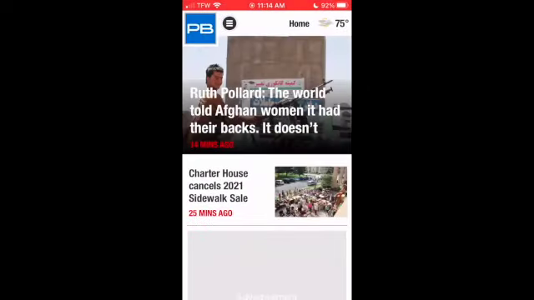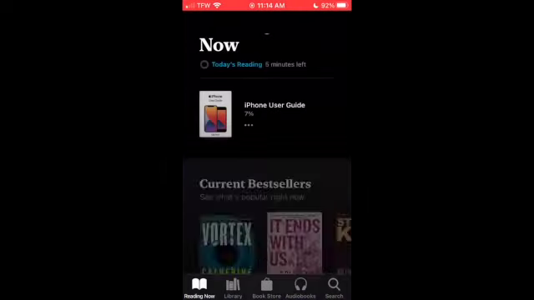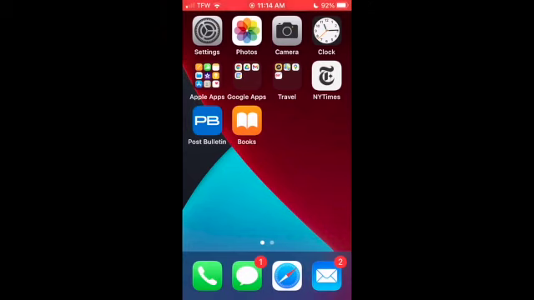And then I'm going to just hit my home button. And I'll open up Books. And I'll go to my home button. Now, if I want to see all my open apps, I can double press the home button.